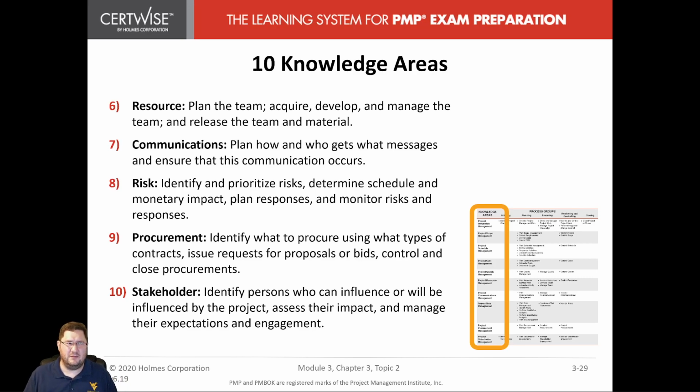Communications. So how are we going to talk to the people that we need to talk to and ensure that the message that we want to give them is what they receive? So we need to make sure that the communication occurs between us, our stakeholders, our project sponsor, maybe the project champion, the executives of our company, whoever we need to talk to. We should have a plan on how to do that.